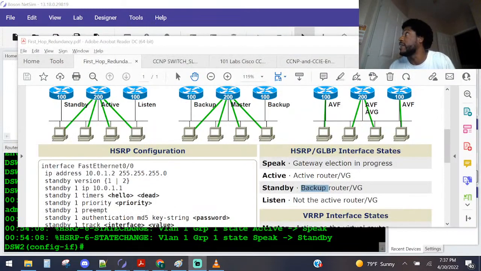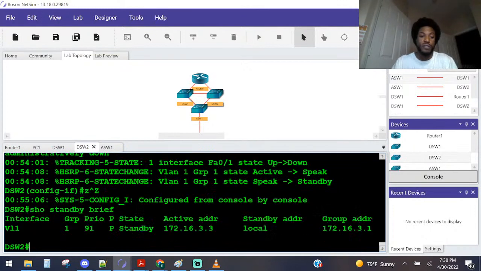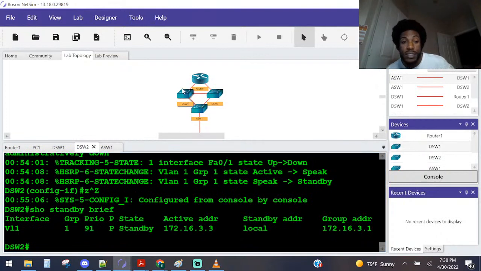The next thing they said was, DSW2 is no longer the active router. What is DSW2's priority now and why? Anybody can guess? Should be 91, right? Let's see. Show standby brief. And there it is right there. Went to 91, right? Because his priority was 100. We shut that interface down. We said if that interface ever goes down, drop my priority by 9. It did that, which means mine is 91. The other guy's most likely something higher than that. Let's see what it is.